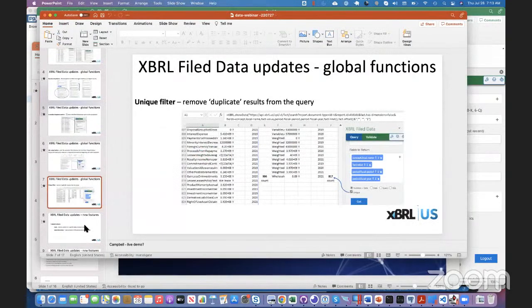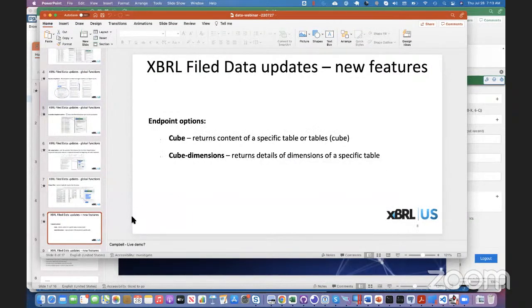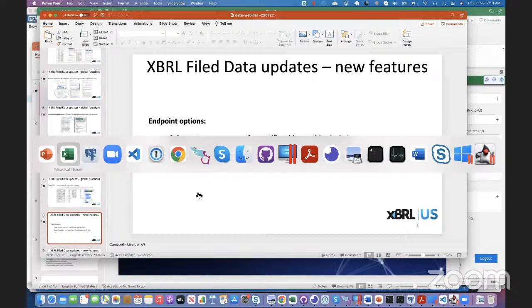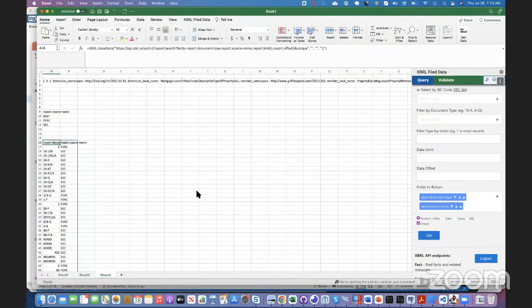Okay. So there are a couple of additional endpoints that we've added. We've added something called cube, and we've added something called cube dimensions. What these do, and this has come particularly out of the work that's been done with the FERC, is that these schedules are fixed in nature, right? And people have said, I want to get all the information that's on the balance sheet for a company.